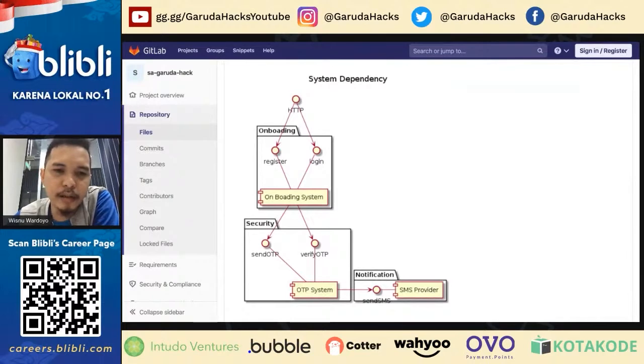Each block, right? The onboarding system means a system, and you can see the onboarding system will publish two interfaces. The first one is register, the second one is login. So this HTTP will use this interface. So HTTP will access this interface. First one is the register, the second one is login, right?